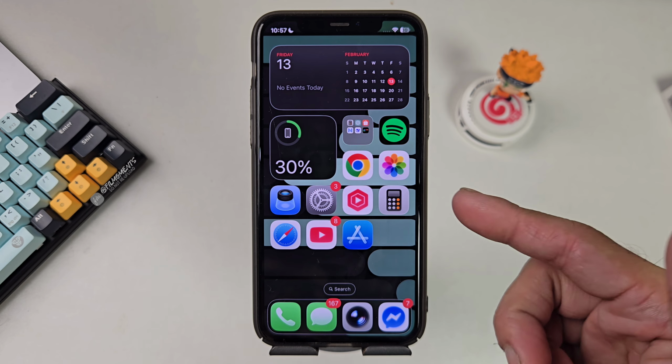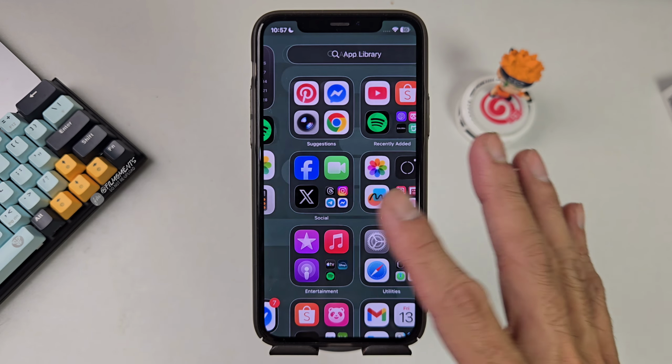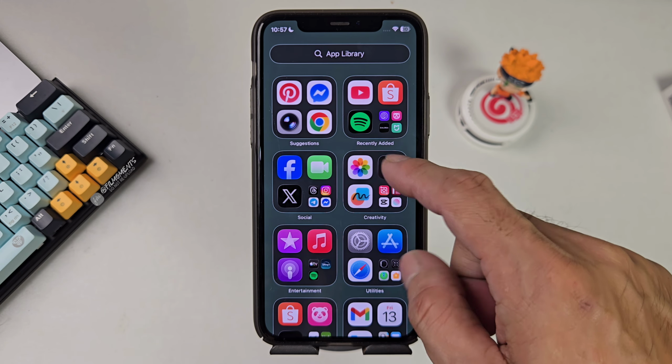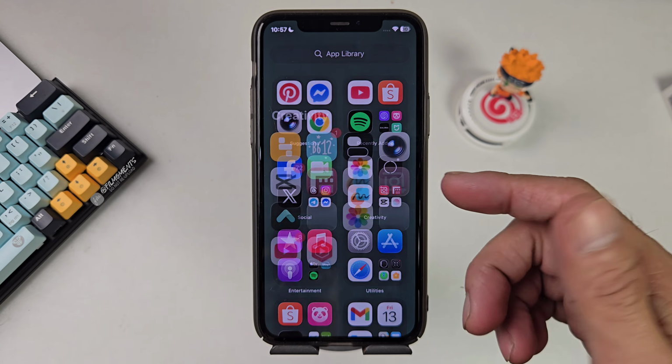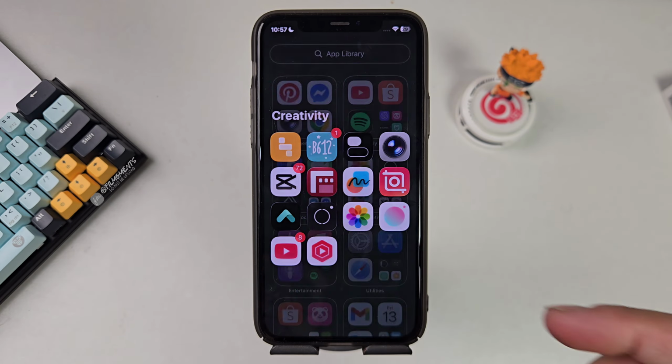Now this applies for applications on your home screen and also the applications in the app drawer. So if you click on the category in the app drawer, you will see that the app icons are enlarged and with no app labels in it.